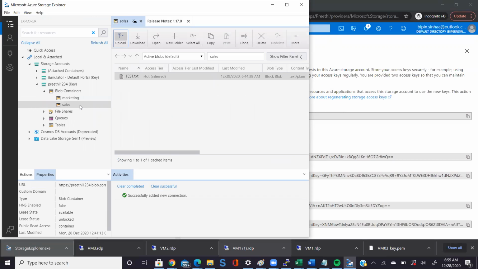Now you get your upload option and download option both available there. So you can upload and download from here. So let's upload another file, new file.